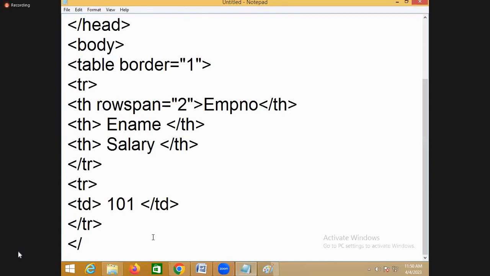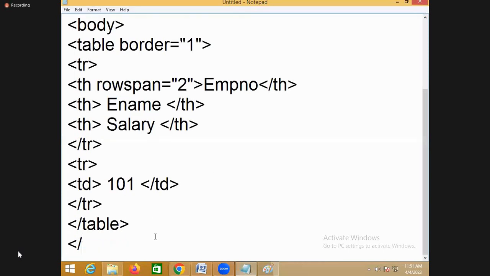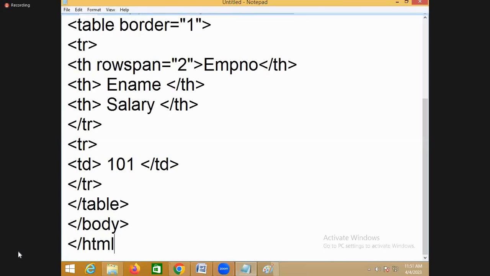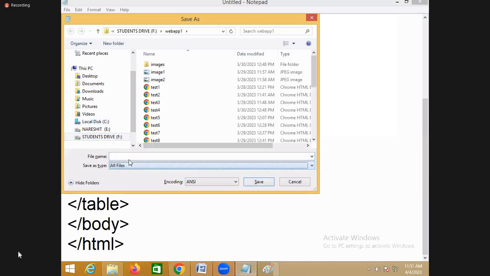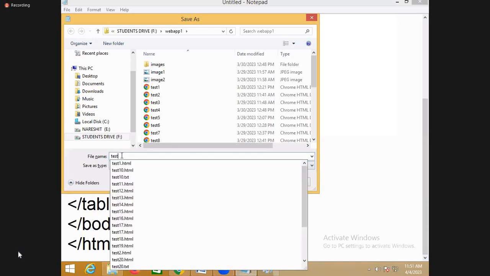Okay, what is this here? Table. I should close the table. And what else am I trying to close? Body. So body as well as HTML. So this is similar to merging of cells, or merging of which one? Rows. Okay. Yes.